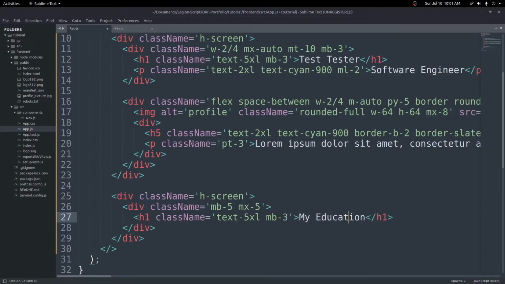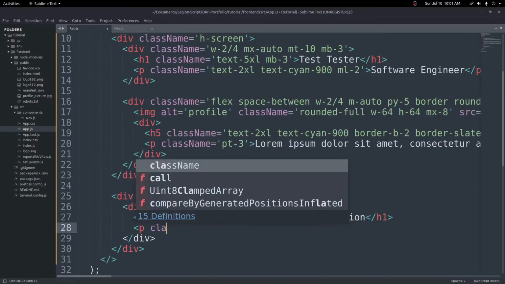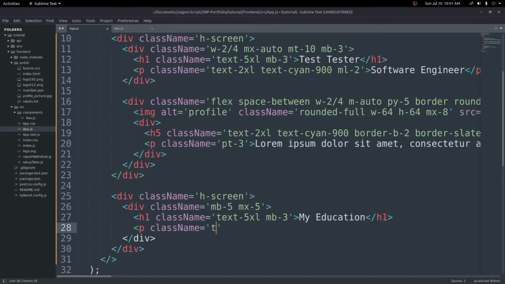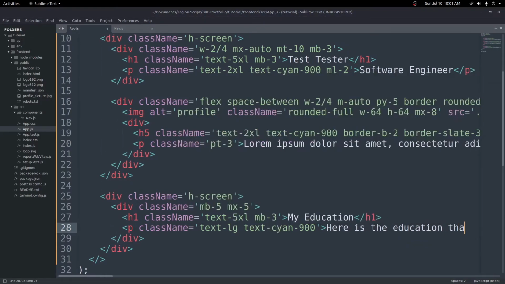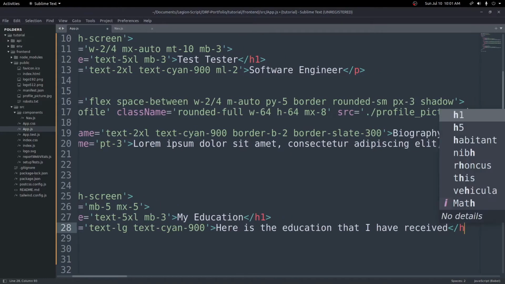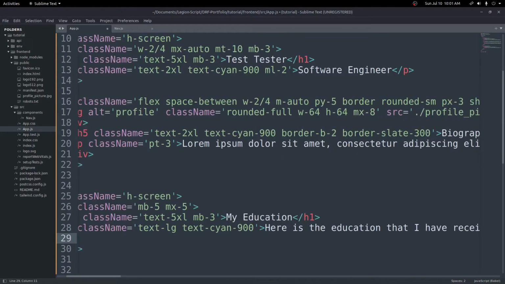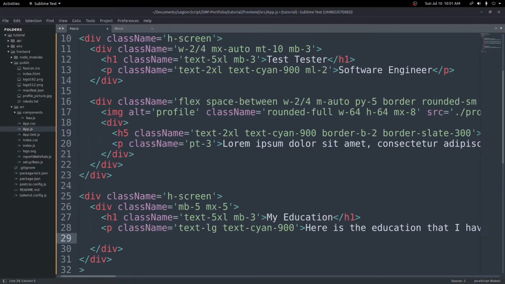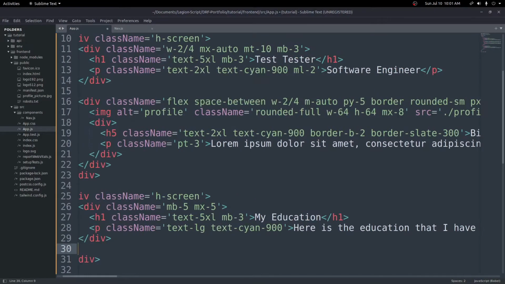Okay, and then we'll add some paragraph text below this header inside of this div. So we'll add a p tag and a class name equaling, and this class name will be text-lg, text-cyan-900, and I'll go ahead and just put here is the education that I have received. This will be a p tag like that. And that should be it for that div.